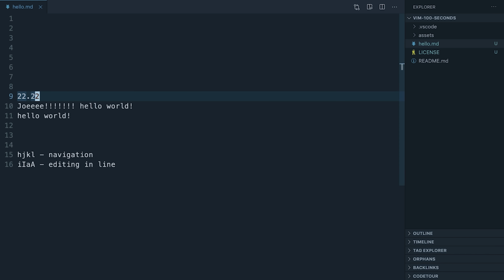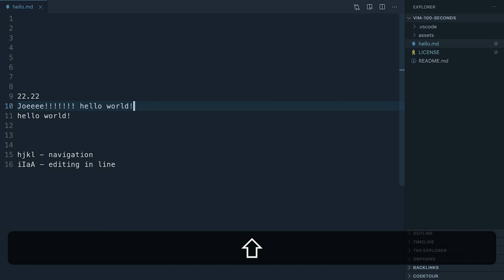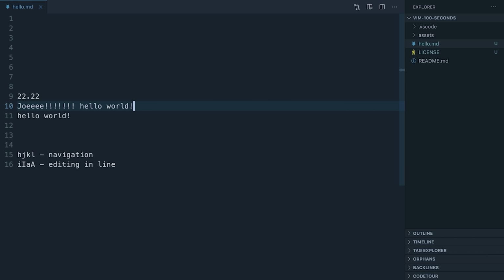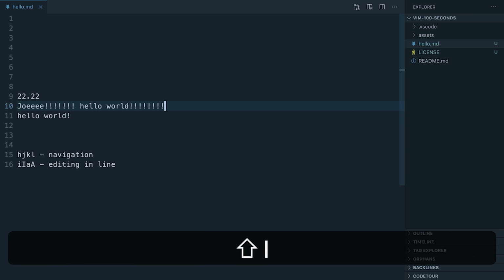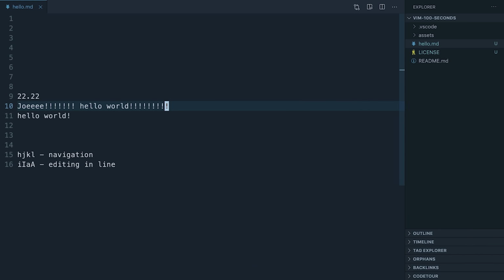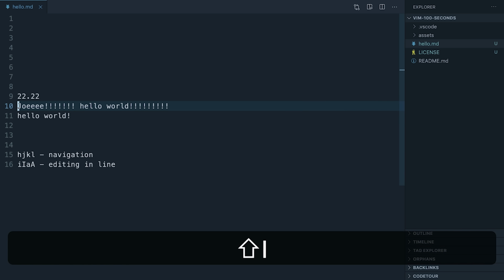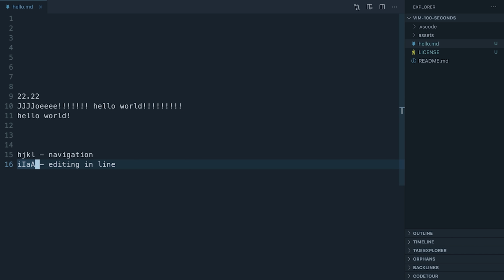Now the next one that I want to talk about is capital A. And so this is like appending to the end of the line. So you'll enter insert mode at the end of a line. So here I am, and I want to add more exclamation points at the end of hello world. So if I hit shift A, it will move the cursor to the end and it will enter into insert mode. So now I can enter a few exclamation points. Now, if we go back to the beginning, we can do shift I. Now we're in insert mode at the beginning of the line. So as you can see, capital I and capital A are very handy for editing in a line.